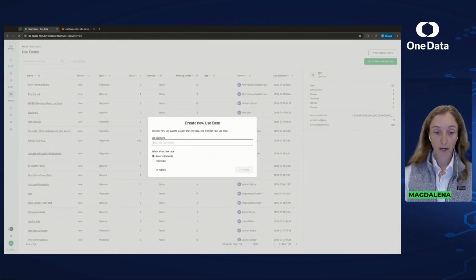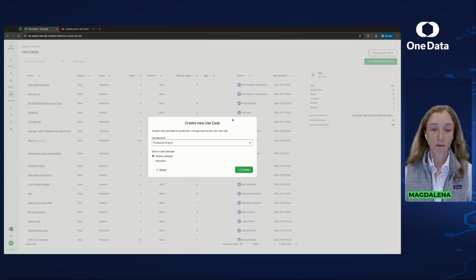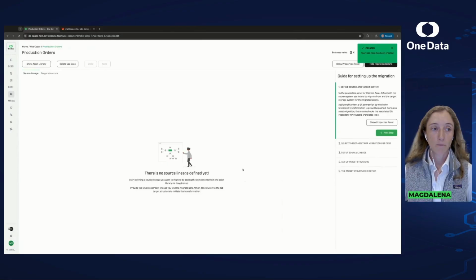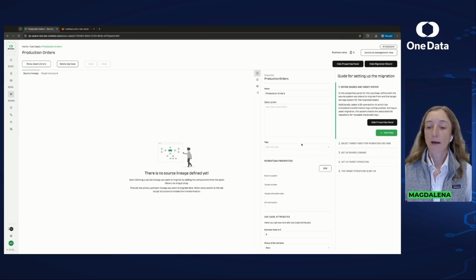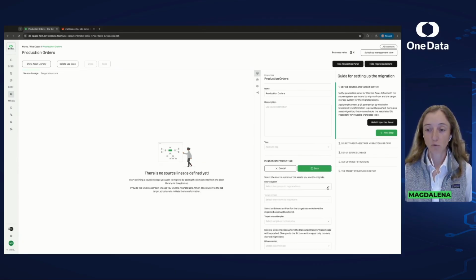And the composite provider I just looked for in the map is about reporting on production orders. All right, so new migration use case to migrate the reporting of the production orders. Now, in this use case tool, we have a guide that goes through this migration with us. And it first asks us to provide some basic information on the migration we want to do.